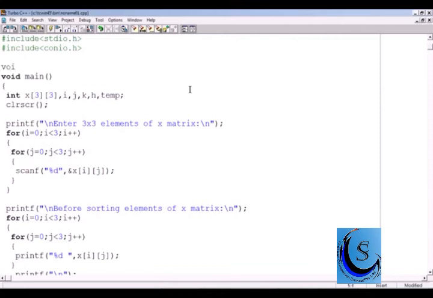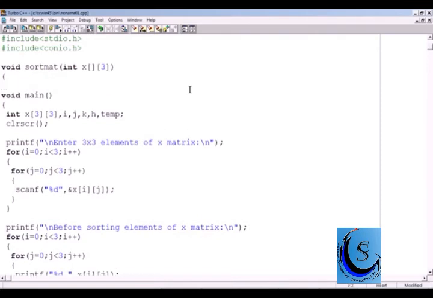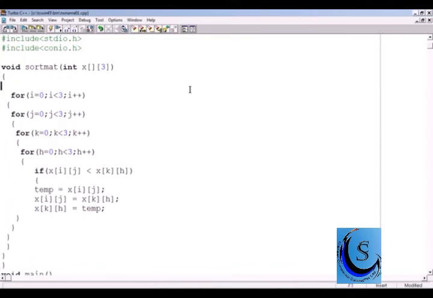The return type is void. The name of the function is sortmat. Pass here a single matrix. But in the function, you need only give the number of columns. Then put all this logic here. But for the function, you have to declare here i, j and k and temp also. Okay.